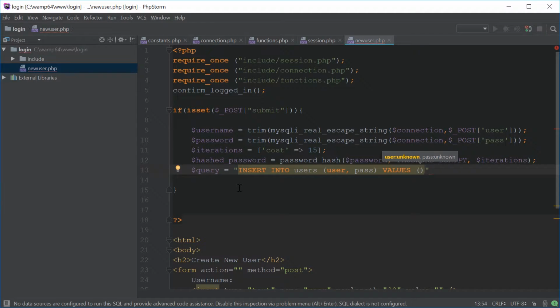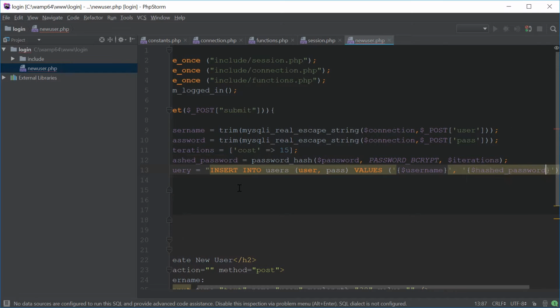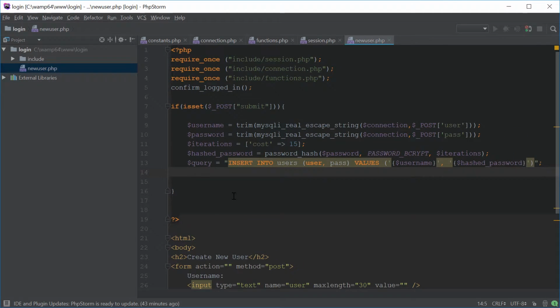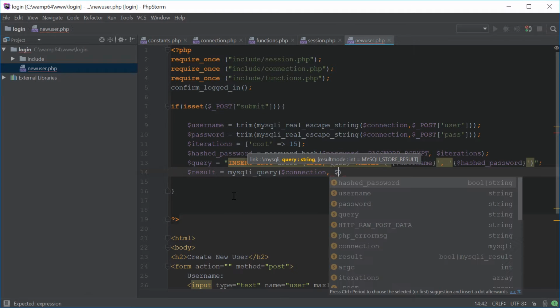So what we'll do here is we will set a quote and we'll set a curly bracket as well, because these can be complex and they can basically destroy the query. So we want to put them into parentheses. So here's the username and here the hashed password and a semicolon at the end. So let's run the query by setting up a result equal to mysqli_query. It needs the link, of course, and it needs our query.